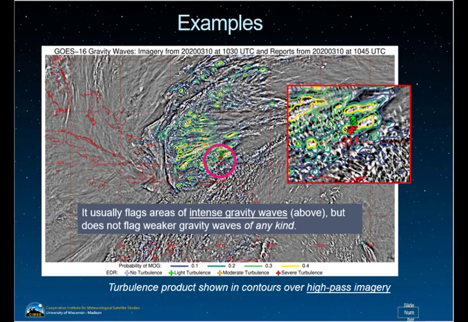The product flags areas of intense gravity waves. It's contoured here over imagery operated on by a high-pass filter. Weaker gravity waves are not flagged.